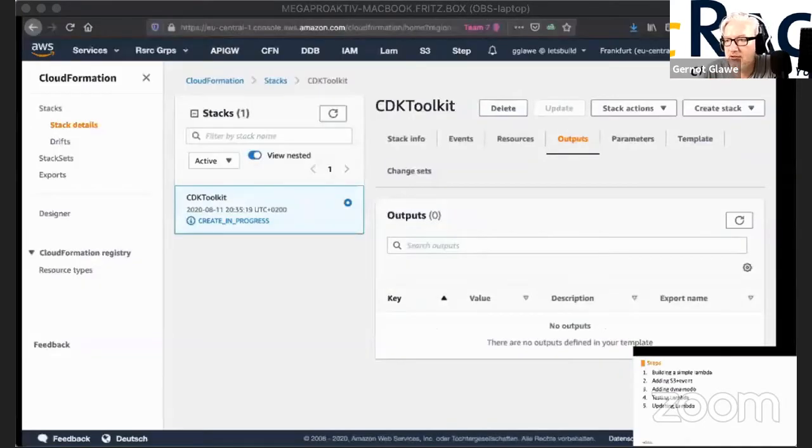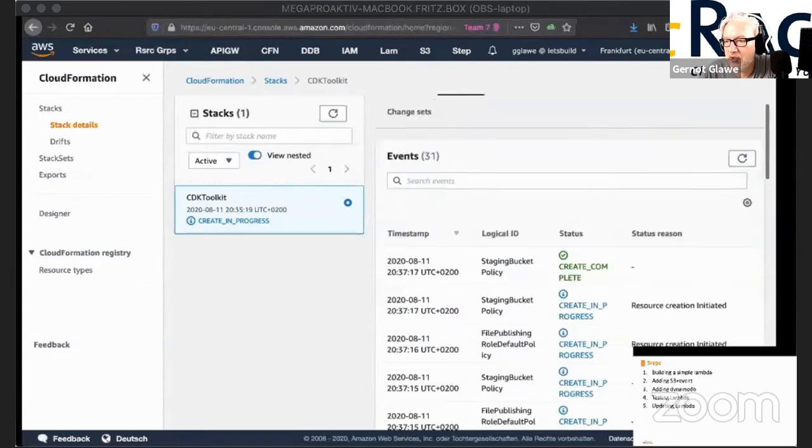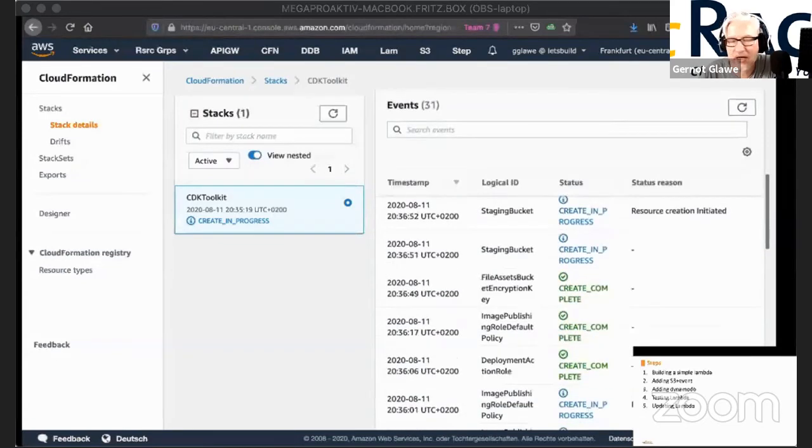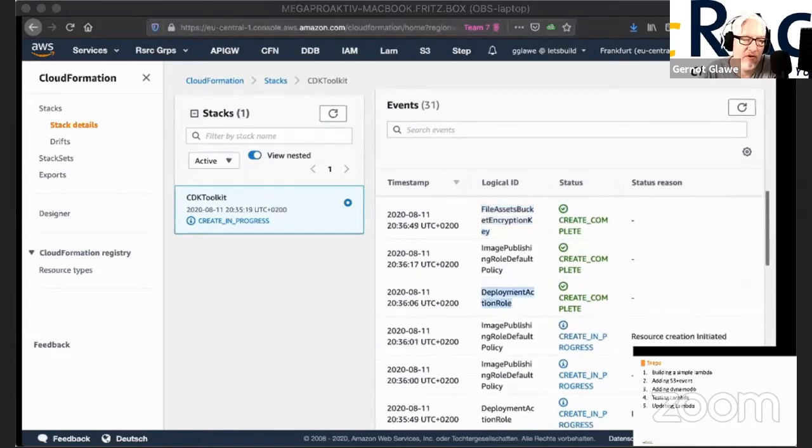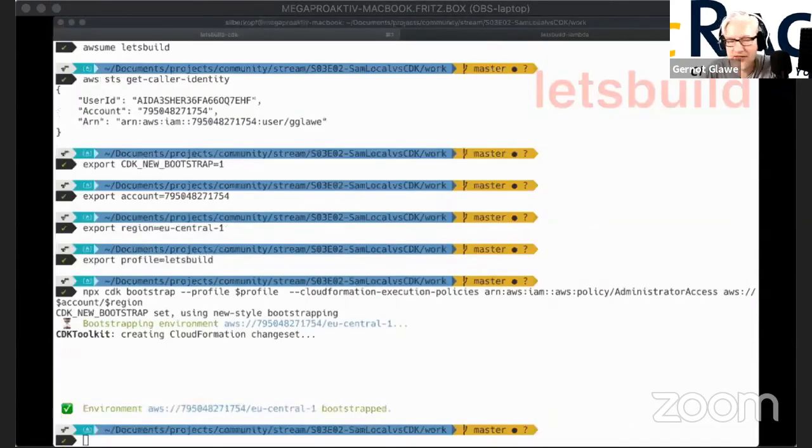So it takes some time. We have some events here. And we not only have the staging bucket, which gets a unique name, we also have some encryption and a deployment role. This is all for the code pipeline, which could be automatically created. So it's a good thing if you start now with the CDK to do that.